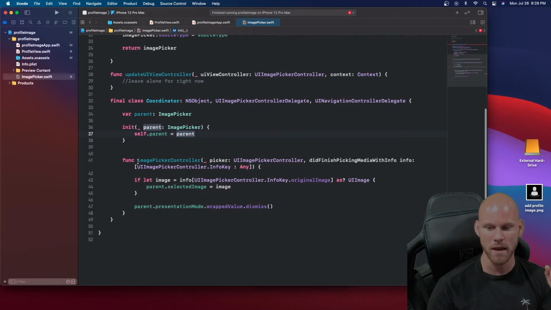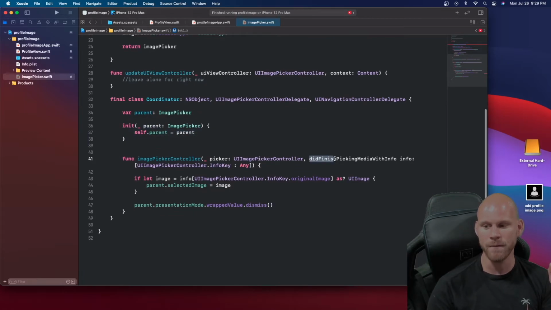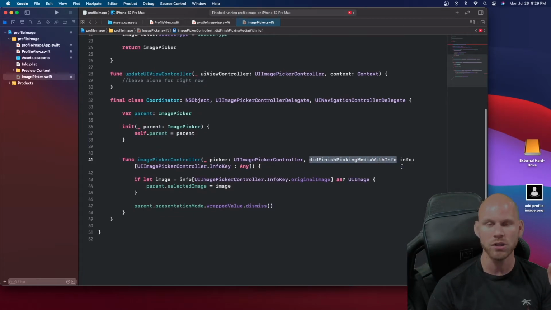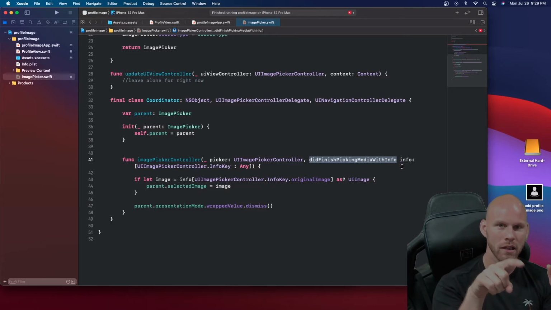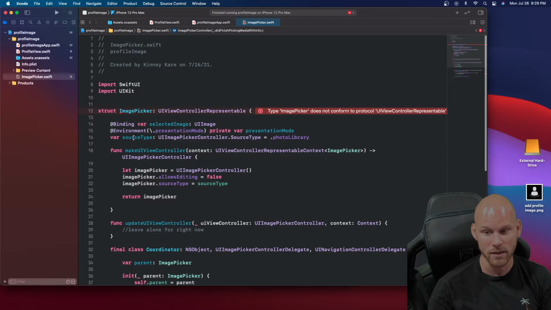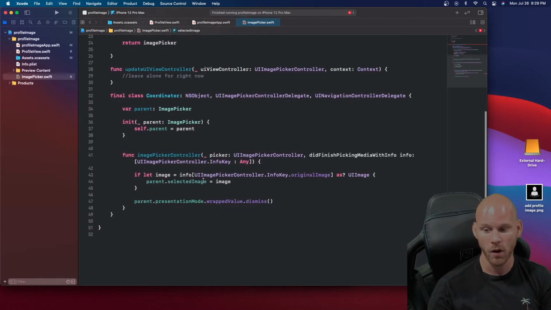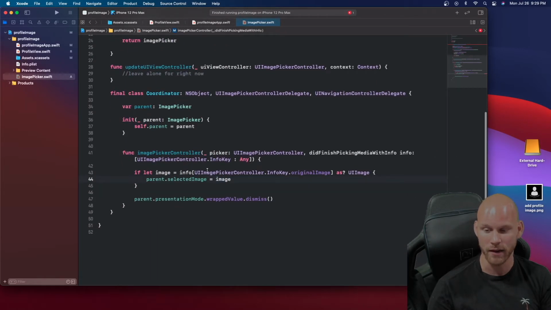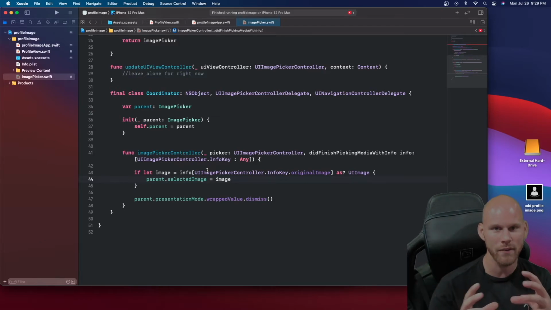Okay, this is the main thing that you want to understand: didFinishPickingMediaWithInfo. So once you select the image, that is the didFinishPicking. What happens? This is what we're going to do. If the image is set to this, we're going to wrap that as a UIImage, which is what we set our image to be anyway. And then we're going to do parent.selectedImage, which is the selected image right here that we just created. We're going to set that to equal this image right here. So we're unwrapping that and then saving the image here.